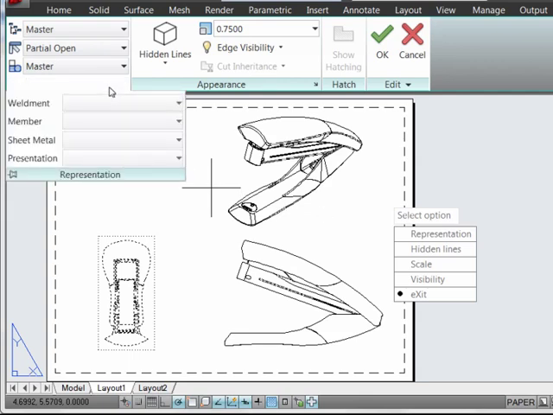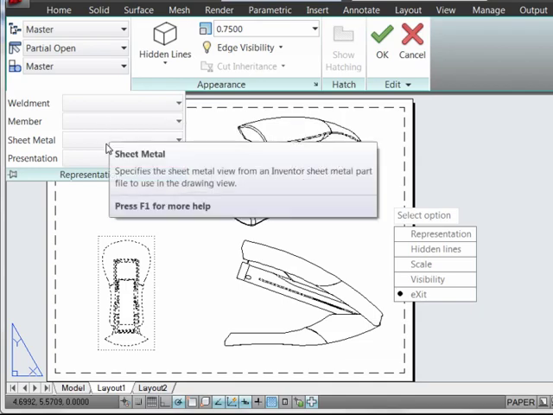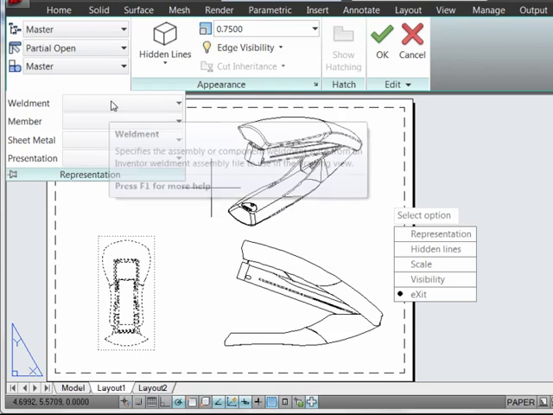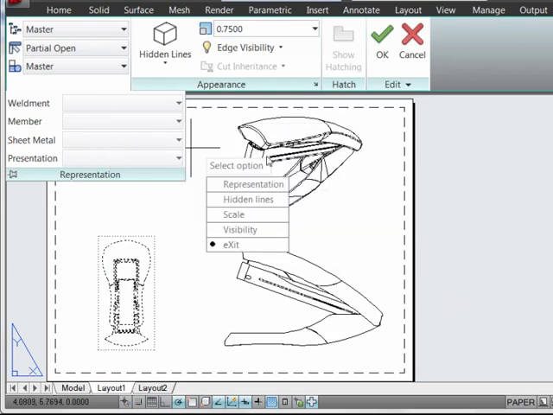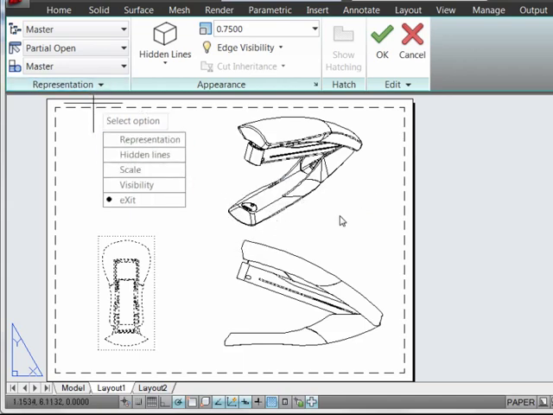Now, there are more options that can be had here depending on how the objects were created within Inventor. Here we can see parameters for weldments and sheet metals, which aren't applicable to the parts in this stapler, but you get an idea of what's happening here with representations. It's simply allowing you to look down inside the Inventor assembly and take advantage of the structure and knowledge that's in that assembly and take advantage of it in AutoCAD to generate intelligent two-dimensional views.